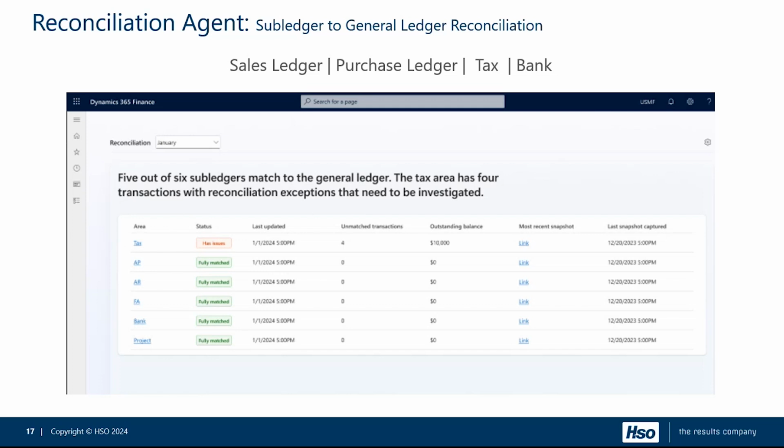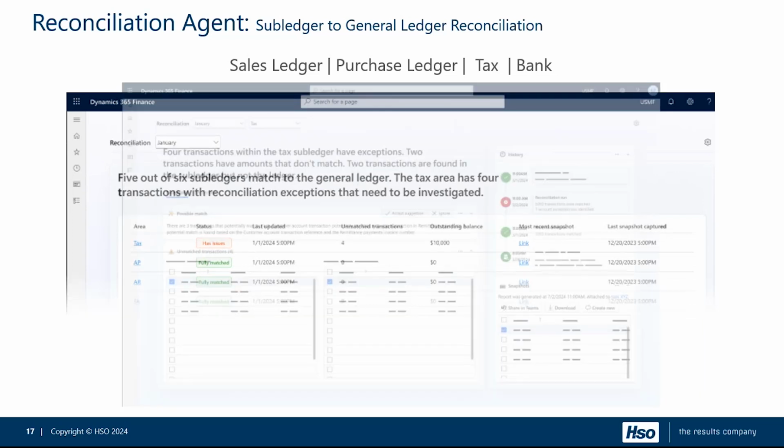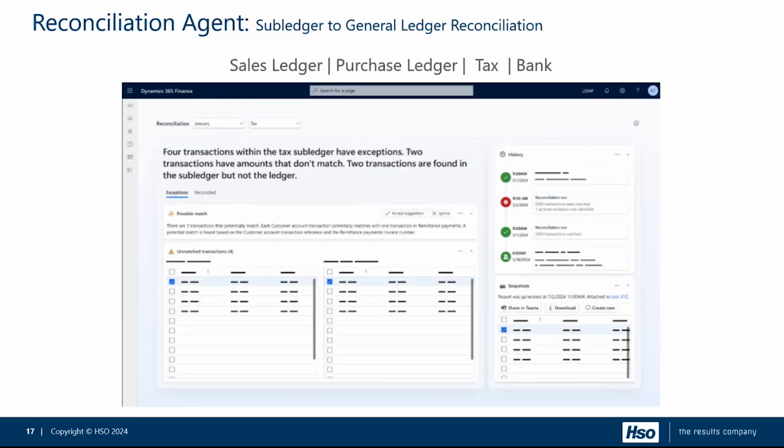So tax, everything else is fine. APAR, they're fine. Tax has some issues. So I'm going to have a look in there. I've got my unmatched transactions, and it now tells you which ones they are. They might match, tells you where to look for first. There's obviously a bit of redacted text in there. Apologies for the quality of the image there. I couldn't get a better text.